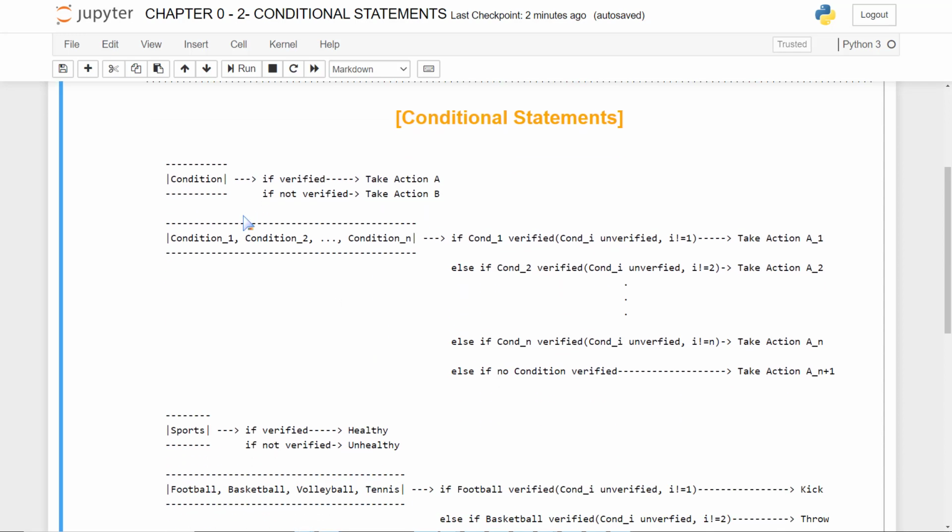Suppose we have several conditions, that is n different conditions. If the first condition, condition 1, is verified, and all the other conditions, that's condition I, where I is different from 1, that is condition 2 right up to condition n, are unverified, then we can take an action, say A1. Else, if condition 2 is verified and condition 1, condition 3 up to condition n are unverified, we can take an action A2.